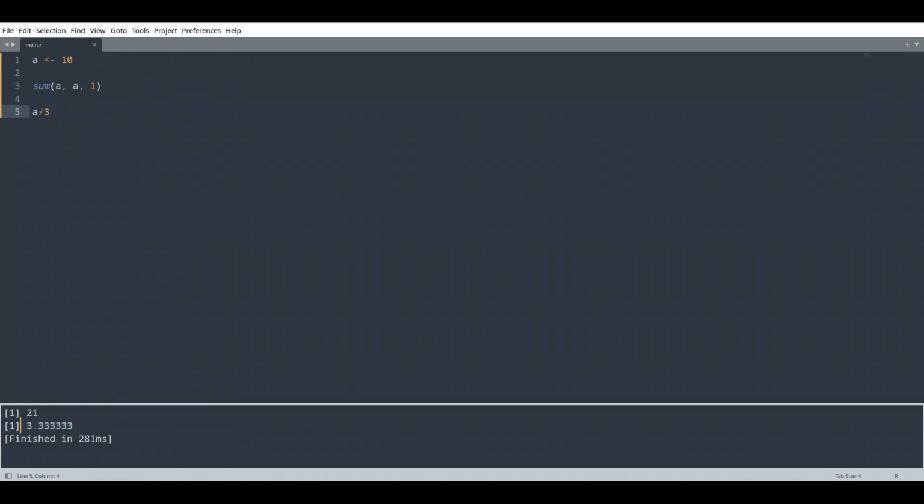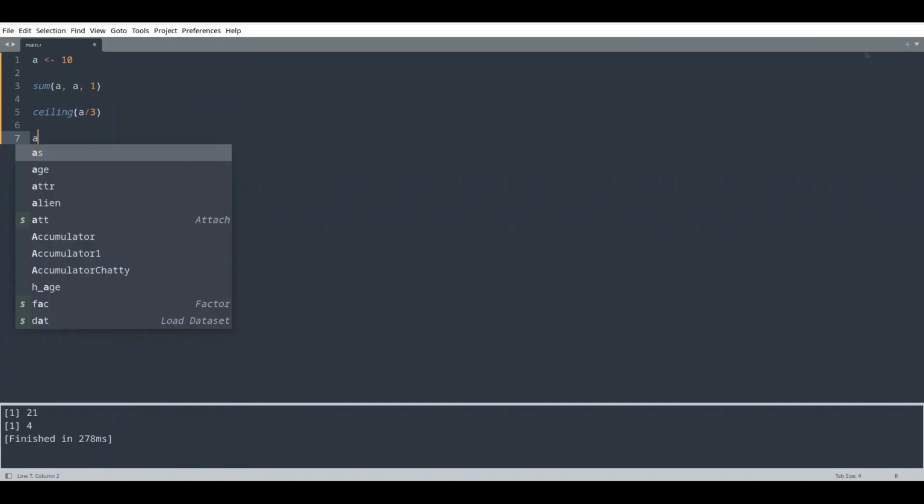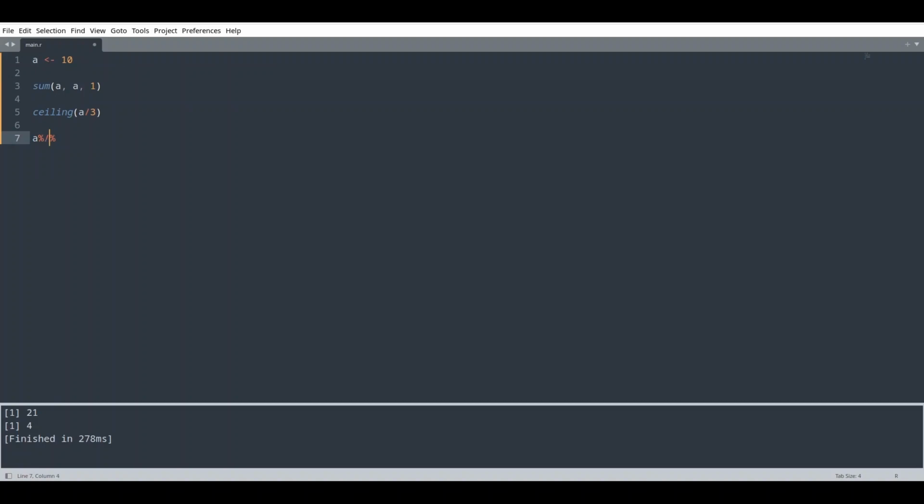But now, if you don't want this number with a floating point, what could you actually do? You could use a function, let me show you, ceiling, like this. With this function, we are going to get the first integer bigger than this result. So if I run this code, we are going to get 4. And now if you want to get the first integer smaller than a divided by 3, you are going to use a double percent sign, divide, and 3. If we run this code, we are going to get 3 as a result.